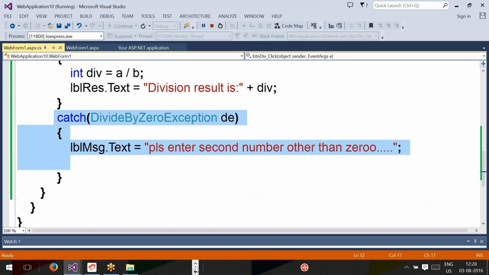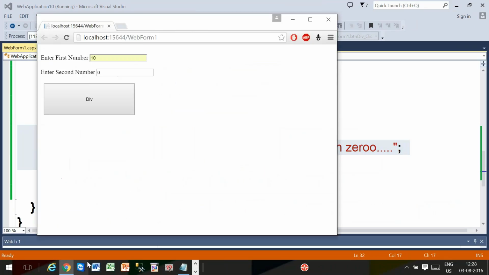Please enter second number other than 0. Whenever you see this message, suppose you enter 0 again. Again it will say please enter second number other than 0. Suppose the user now enters 5. Now you will get this result: Division result is. That is the story.